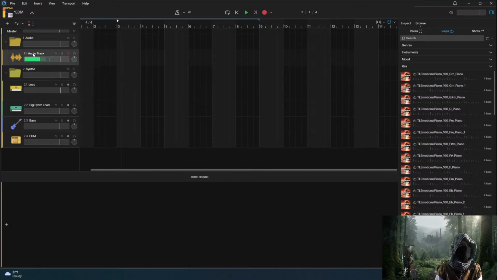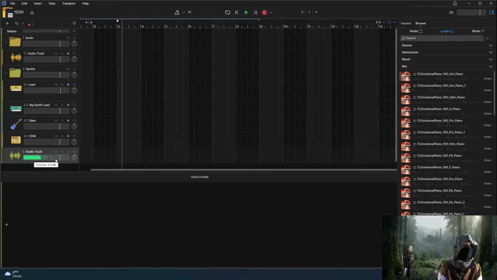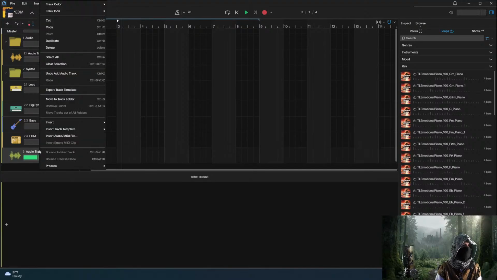Or there are keyboard shortcuts, right? Yeah. If you want to start feeling like a pro, it's Control plus T on Windows or Command plus T on a Mac for an audio track, and add Shift to that for an instrument track.